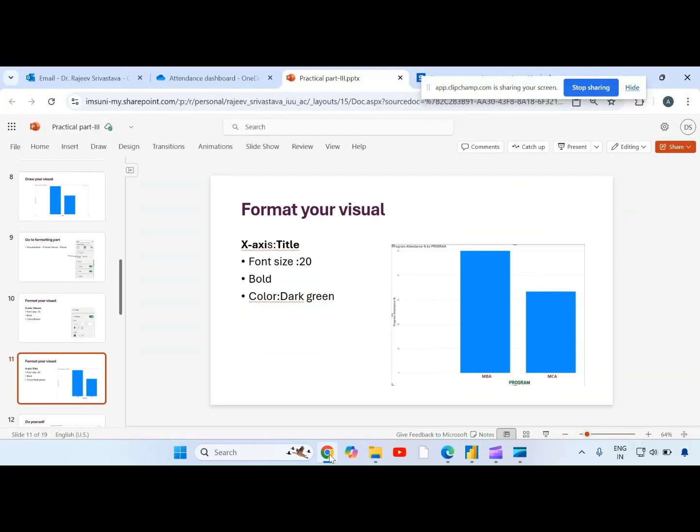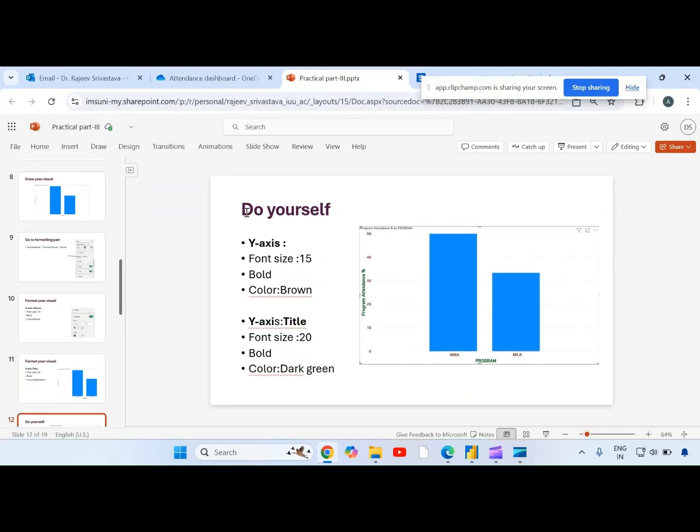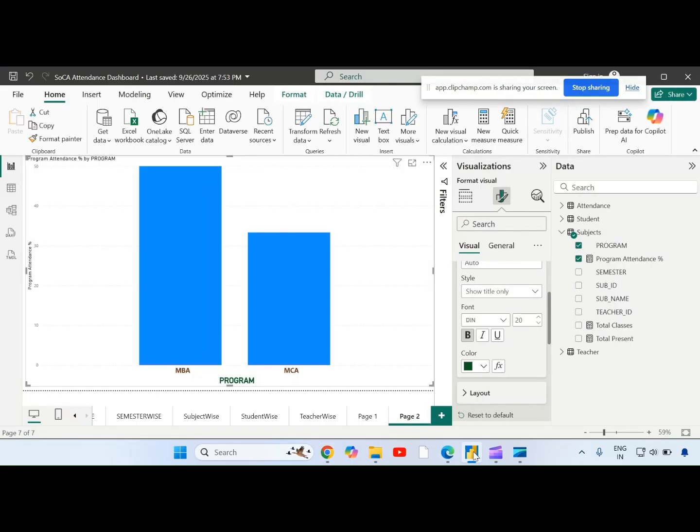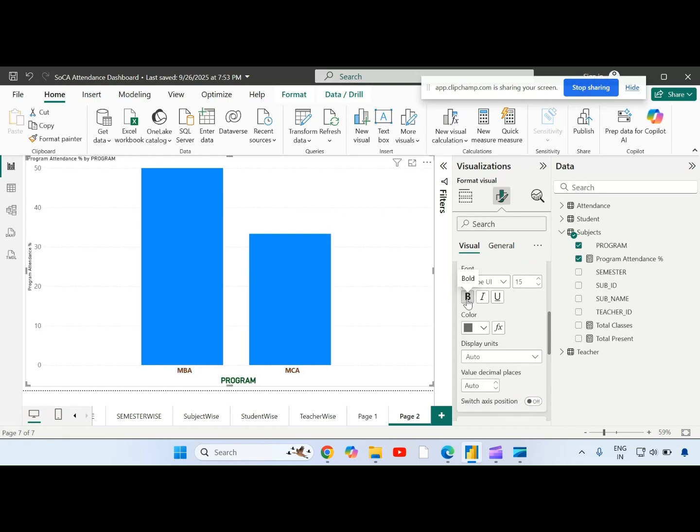Now let's go to the next step. On the y-axis also we need to do the same changes. Take font size 15, bold, brown, and we need to change the title also. So let's quickly do that part also. Now I will go to the y-axis, close x-axis. In the y-axis you will see values are there. Change the value font size to 15, make it bold, and make its color brown. Okay, so you can see all the values have been changed into the same format.